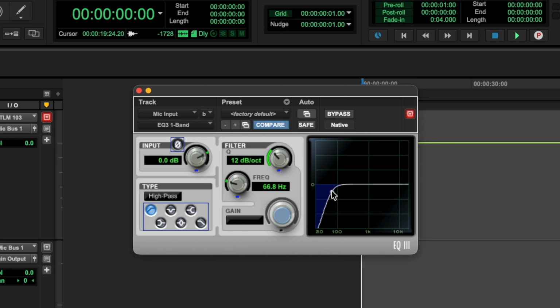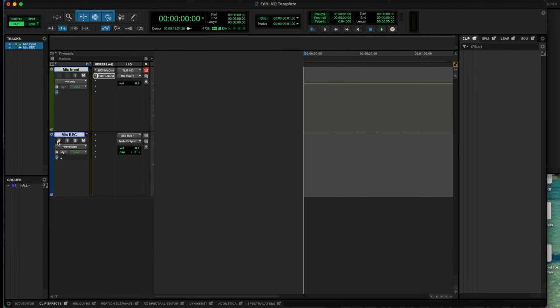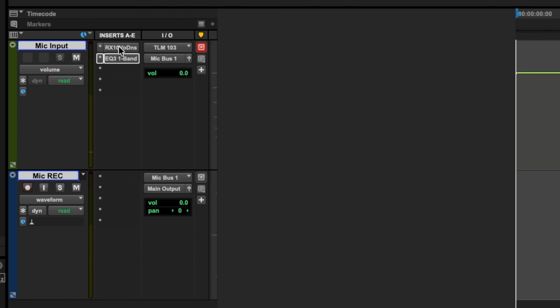So that curve is going to cut everything from, where are we, 70, 69, 73 hertz. So this is going to get rid of everything under 73.2 hertz. So it's going to get rid of all those low rumbles and pops and horrible things like that. And you might want to adjust it to a slightly higher frequency if you're popping a bit too much. Have a little fiddle. So after your signal hits Pro Tools, it's hitting the voice denoiser, then the EQ, then it's traveling to your mic record track.